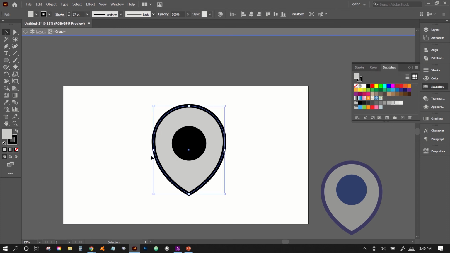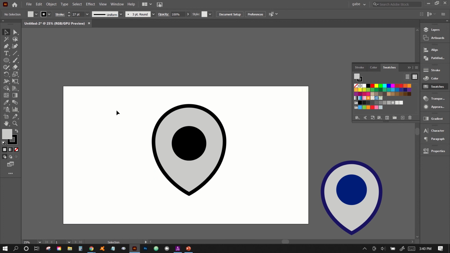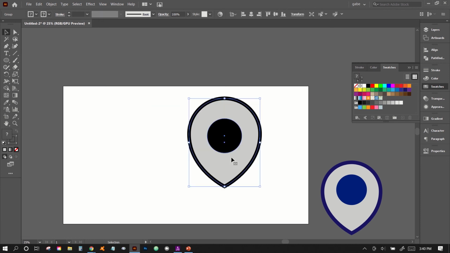And if you ever find yourself in the isolation group and you don't want to be inside, just double click anywhere off the shape, just like that. Or you can also hit Escape, and that'll get you out of it too. All right. That concludes the short little ways we can create icons in Adobe Illustrator.